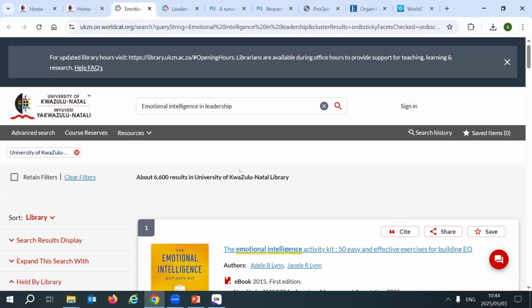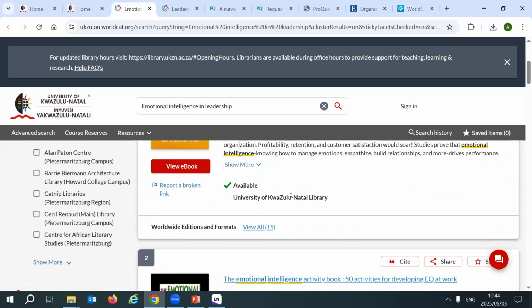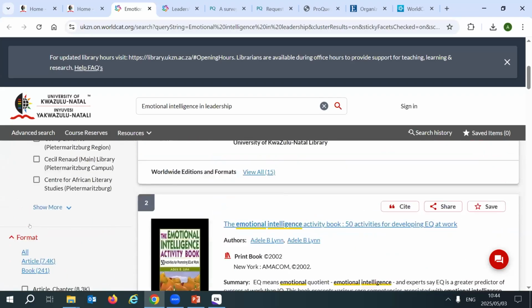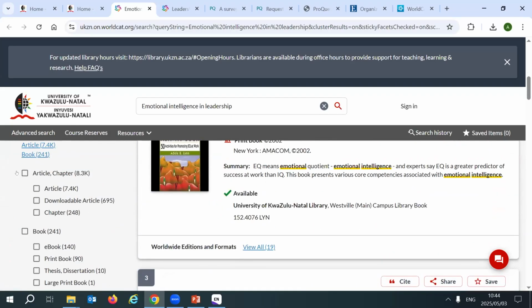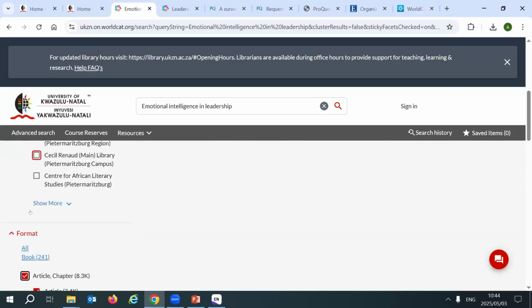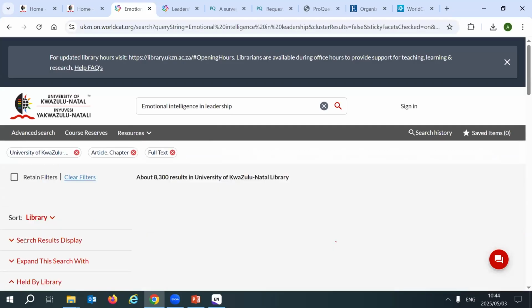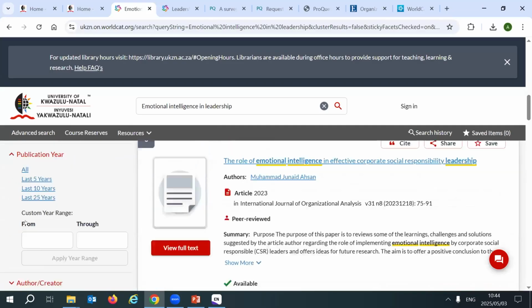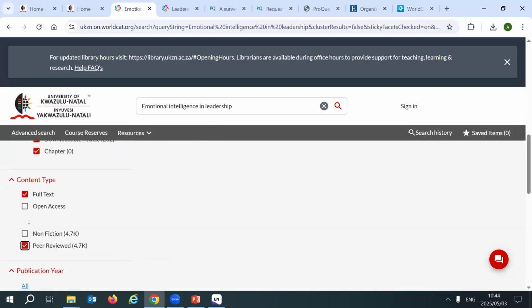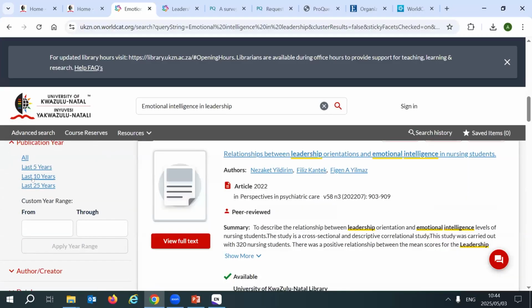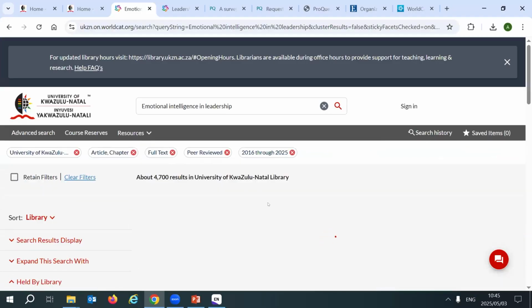So I've done just another search quickly to show you what it looks like. Again, we're going to select article. We're going to go down. We're going to select full text. We're going to select peer reviewed. And I am looking for maybe the last 10 years.